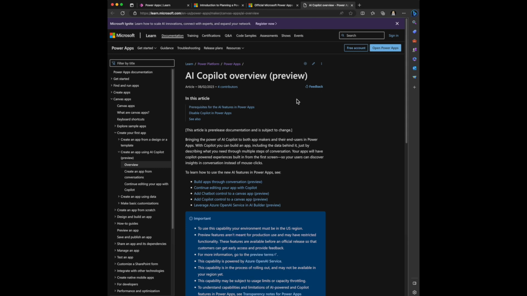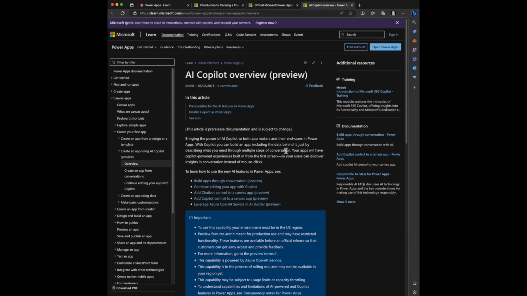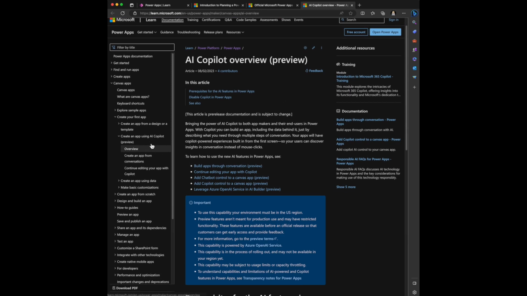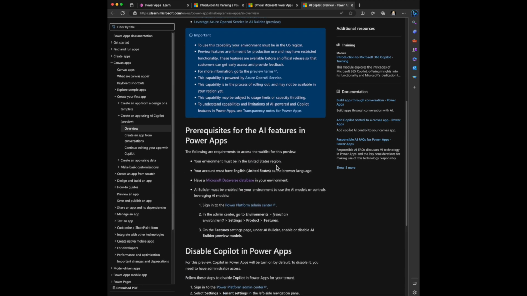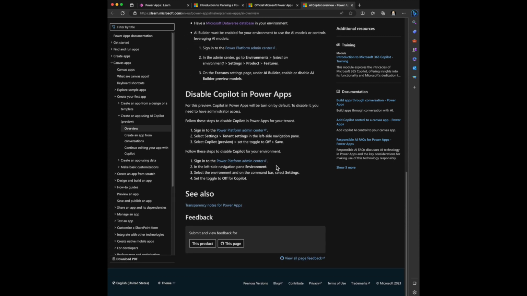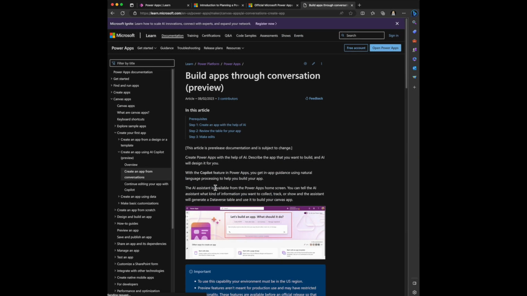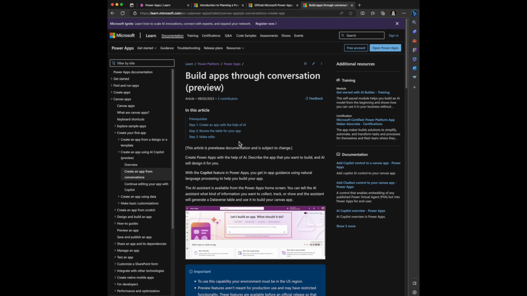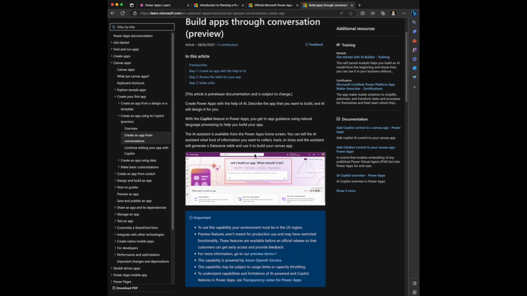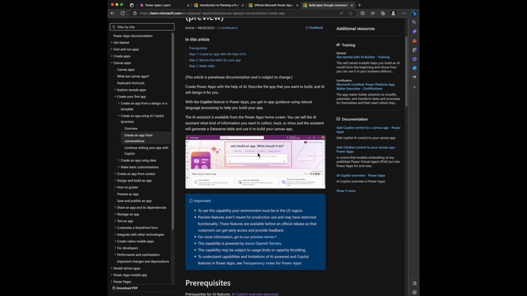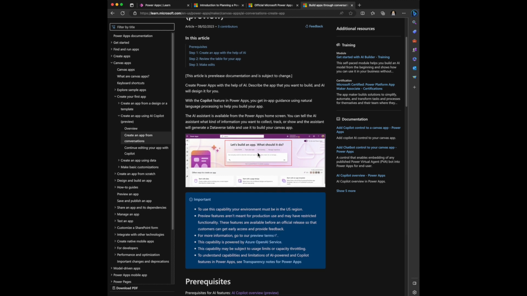Let's open this up in a new tab. So the AI Copilot preview. And this is prerequisites. Okay, so this looks good. Creating an app. Continue edit. So this is showing creating an app with the help of AI, review the table for your app, make edits.